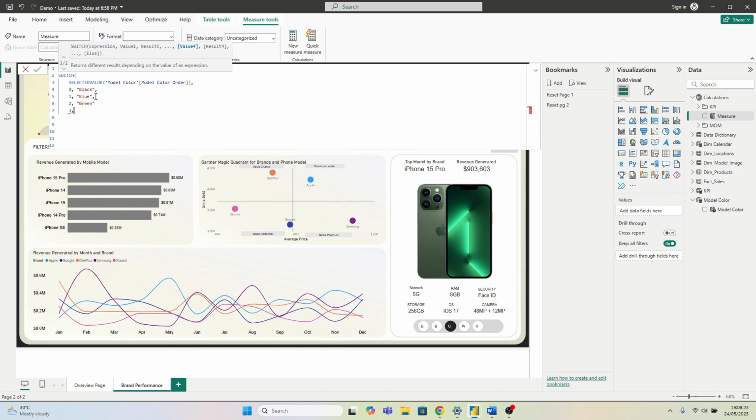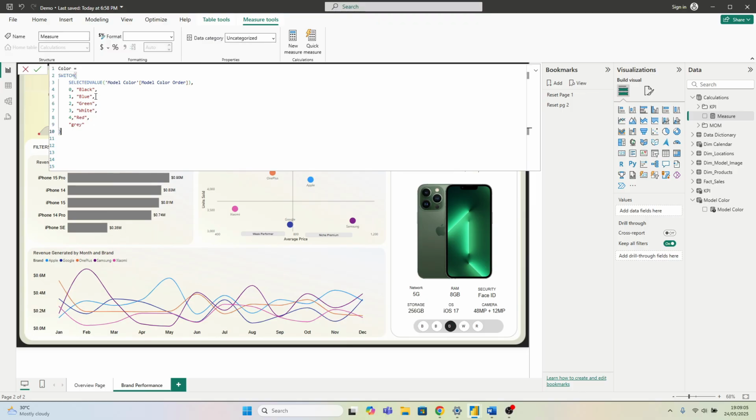Then if it's 3, what is the color? White. Then the last color is actually red. So we can say if it's 4, the color should be red. Else the color should be, or we can actually just say gray, right? I can say something like this, and I'll close the bracket, right?